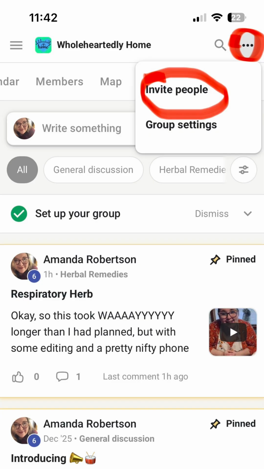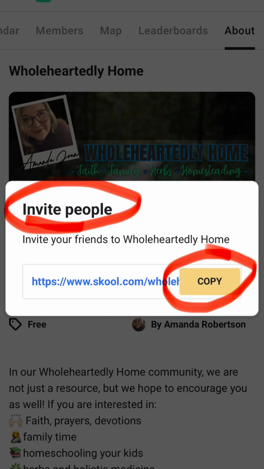And then the last thing is the three little dots at the very top, below the battery symbol. That is how you invite people to my group and to our community. So if you copy that code, then you can send it to someone else. So if you know someone interested in something like this, please share.